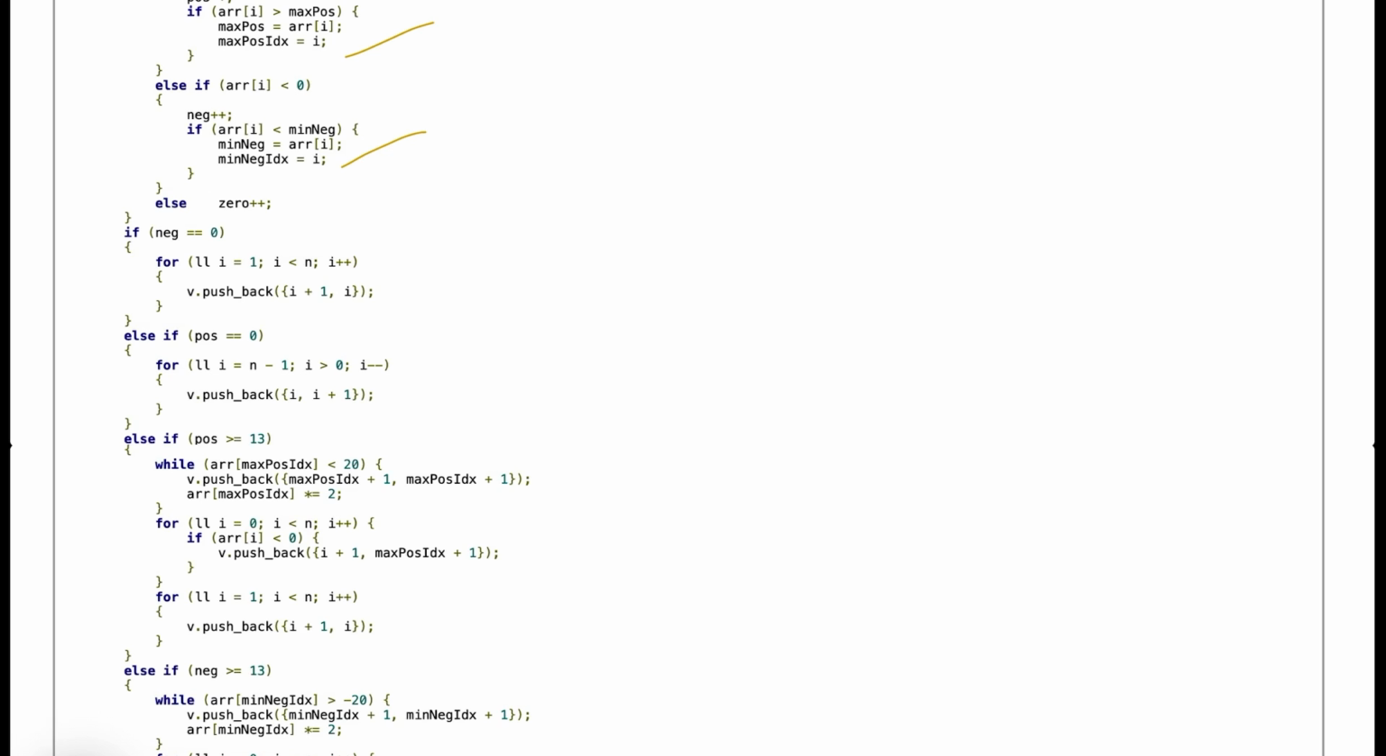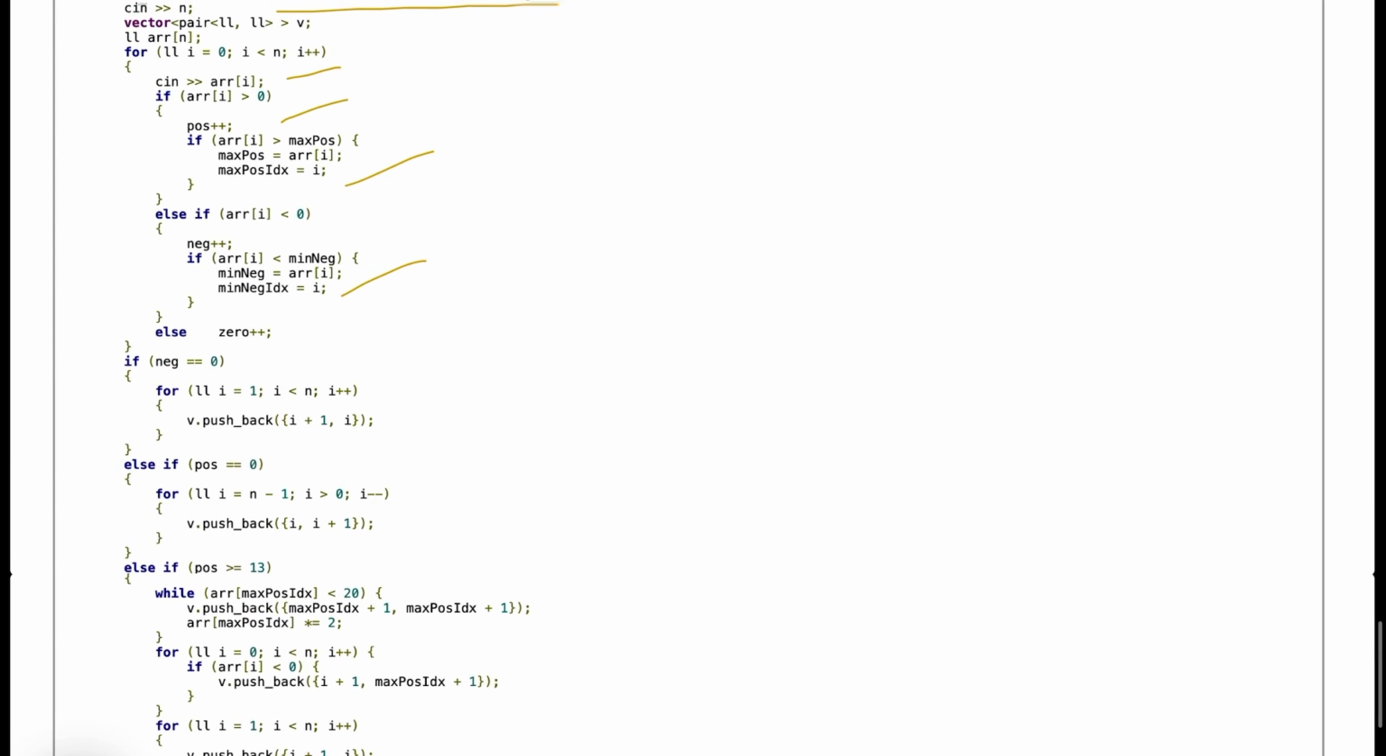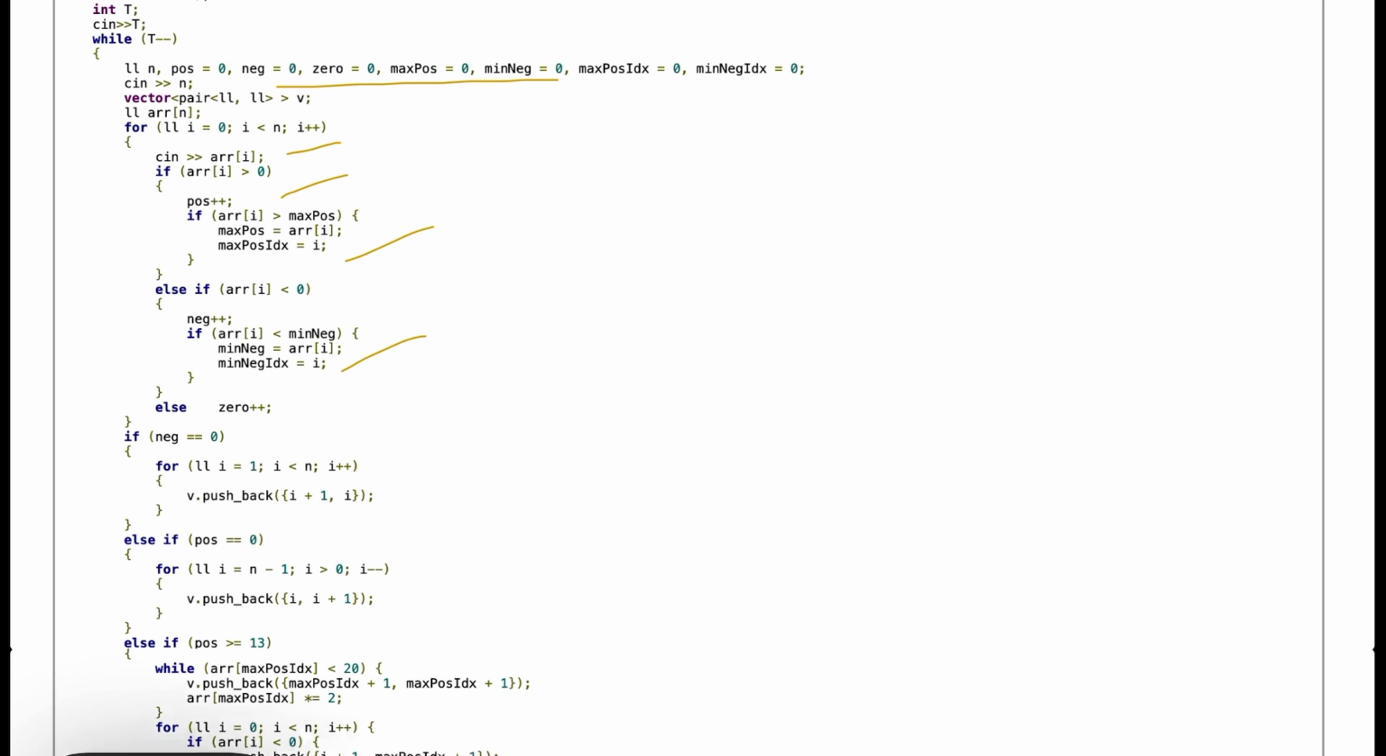Then we are seeing whether, suppose there are no negative integers, that is, the array only contains positive integers and zero. In that case, we'll just do a prefix sum, which is being done here. Then if the array doesn't contain any positive integers, that is, it contains only negative integers and zero, we are doing a suffix sum here.